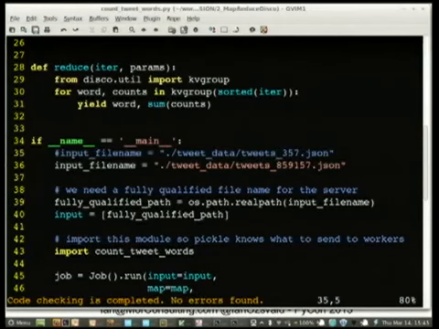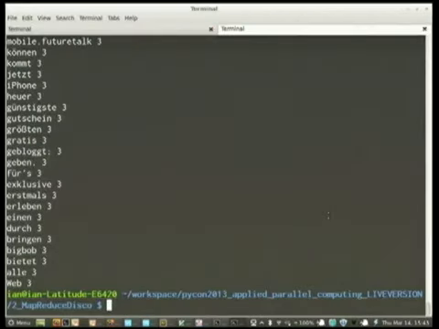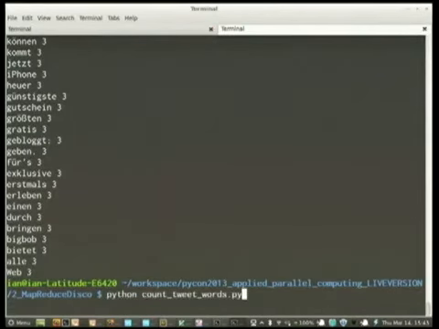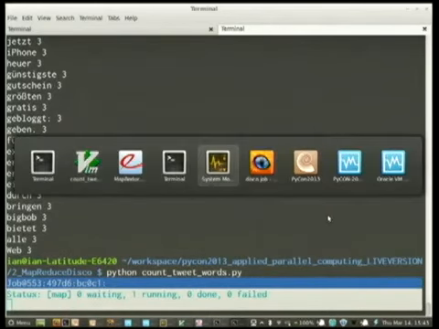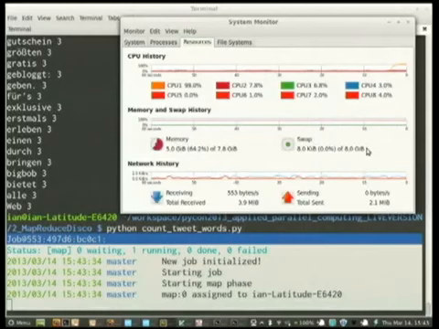So all you do is swap the input lines. So rather than inputting tweet data tweets 357, its input file name is tweet data tweets 859157. Those of you that are making the change, have you made the change? Okay. And then we go back and we just run Python count tweet words again. And then this will take a little bit longer.